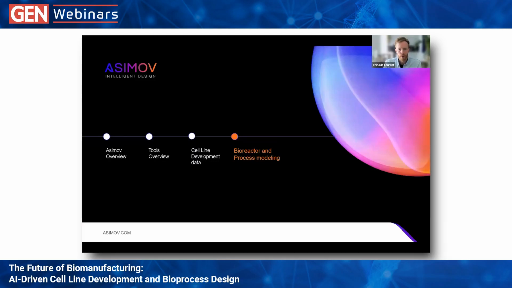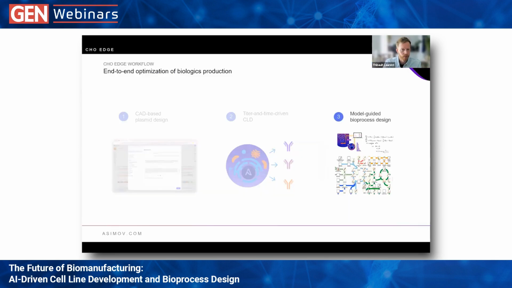Moving to the last section around bioreactor and process modeling. To get from genetic design to process performance, we need to consider the cell population and its overall behavior in larger scale culture. How individual clones have their metabolism supporting and competing with the antibody production.